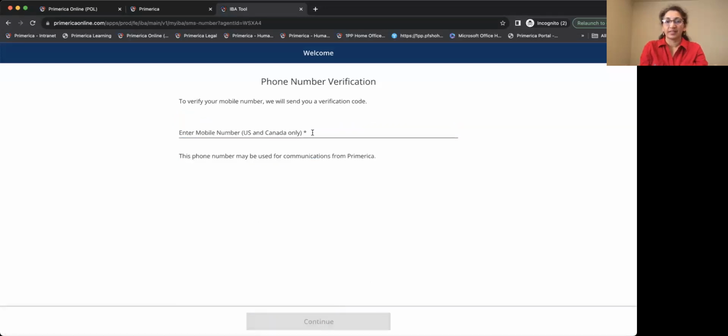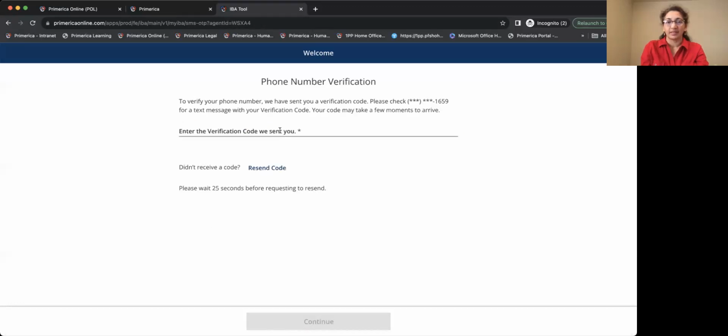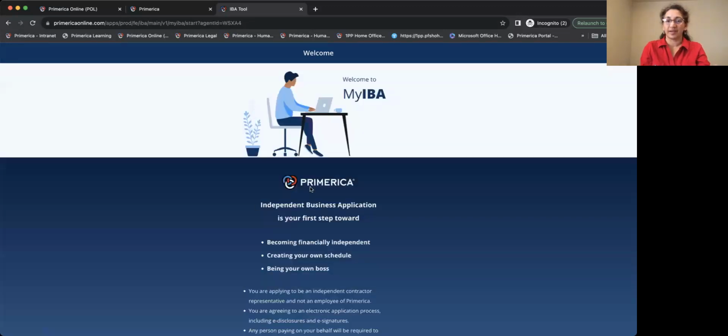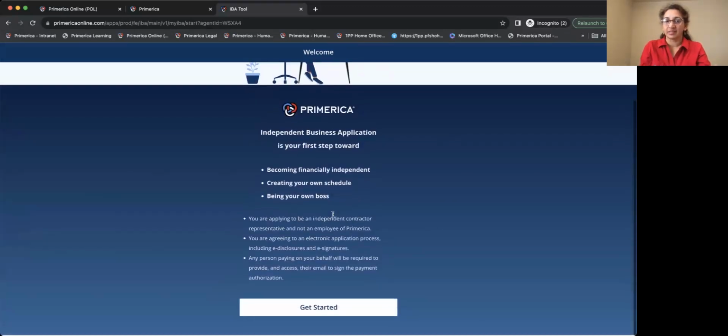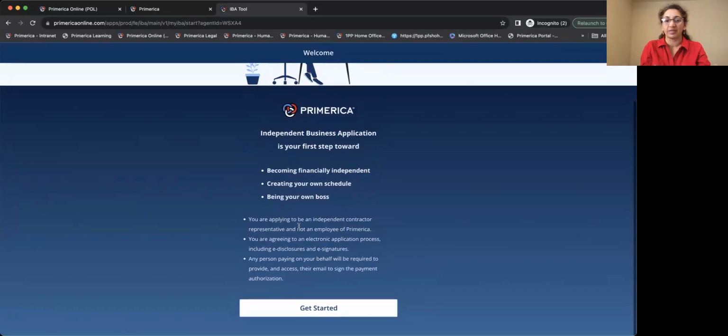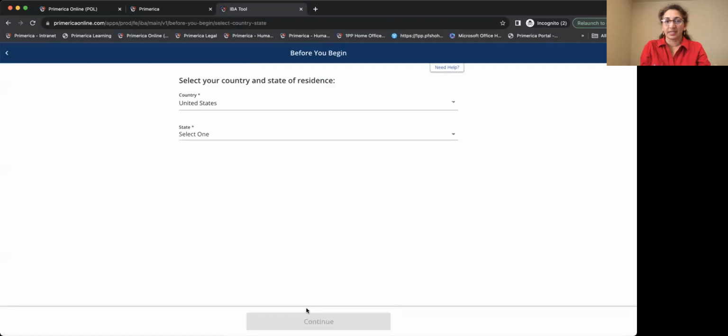Once that's verified, there is a phone number request where Brian would be requested to put in their mobile number. There is also a verification code sent to the mobile number. Once that's verified, the recruit is now in. There is a quick information on what this IBA is all about. They will click on Get Started and start the process from here on.